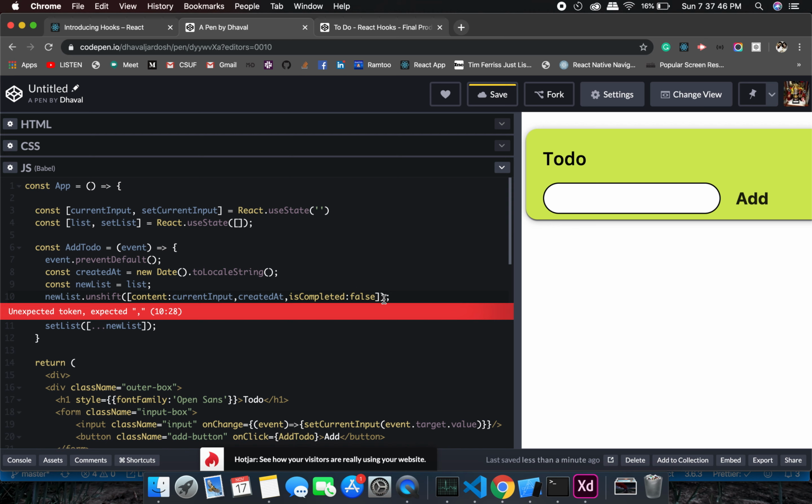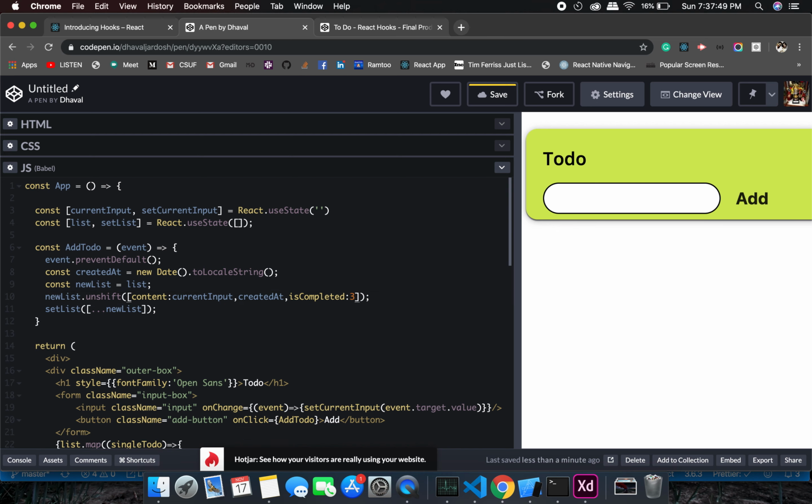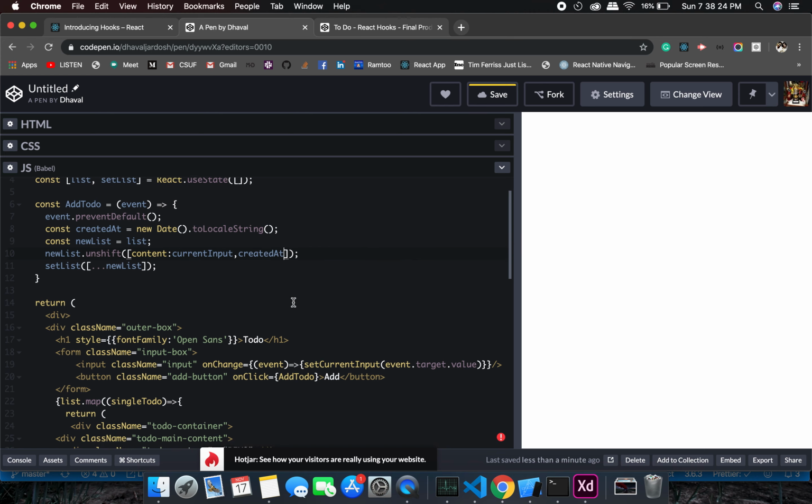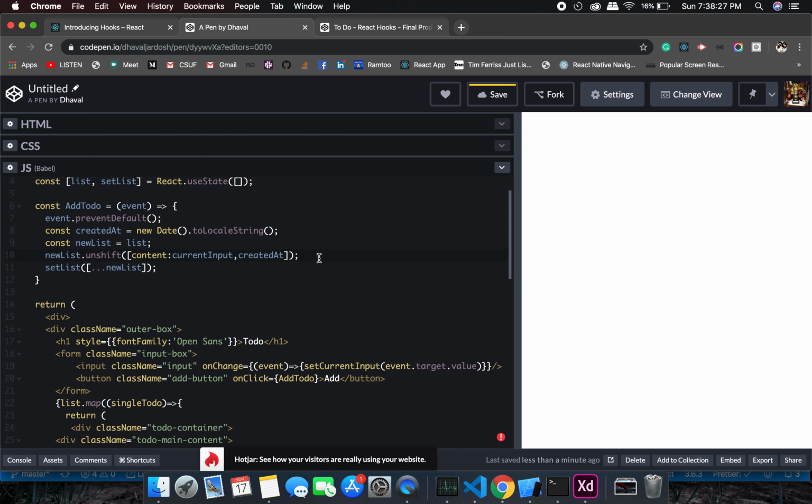Expected a comma. Okay, let me try to do 3. And it's still throwing error. So unshift to local string, new list unshift content, current input, that's correct. Created at, that's right because it already has a created at. Is complete. Okay, it's still throwing error, so maybe there's something else that is wrong. So let me see what I did wrong.